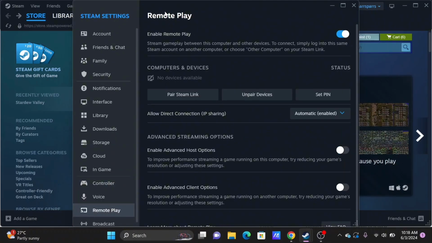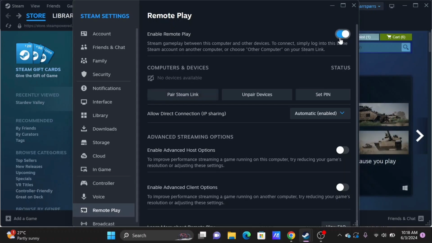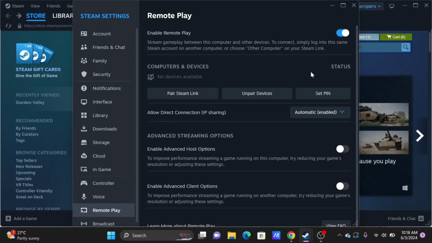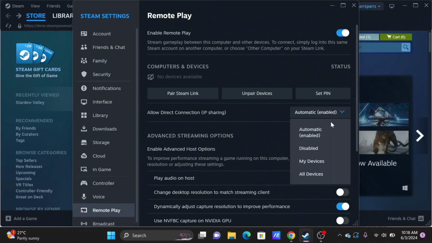The first step is to enable your Remote Play. Make sure that you have toggled it on to the right-hand side. Once it is enabled, you need to enable a couple of things as well. Under the advanced streaming options, you will find Enable Advanced Host Options. Make sure that you have toggled it on. Then set Allow Direct Connection to automatic.